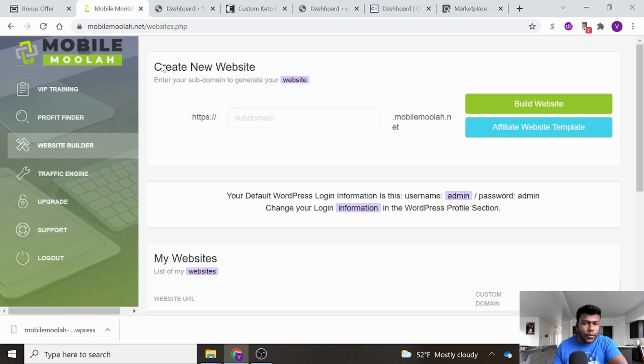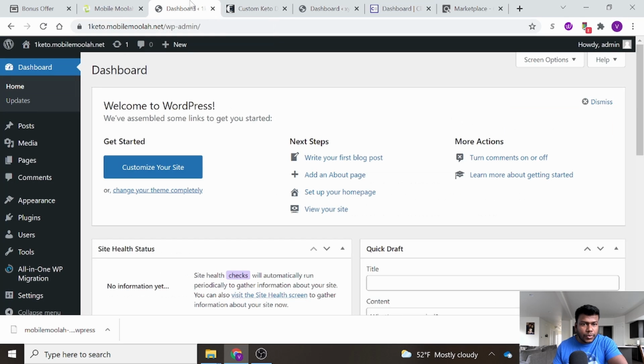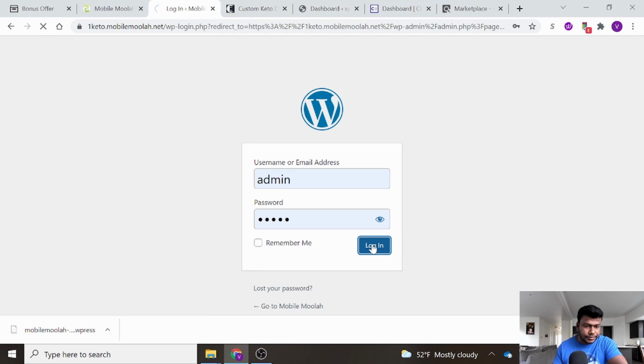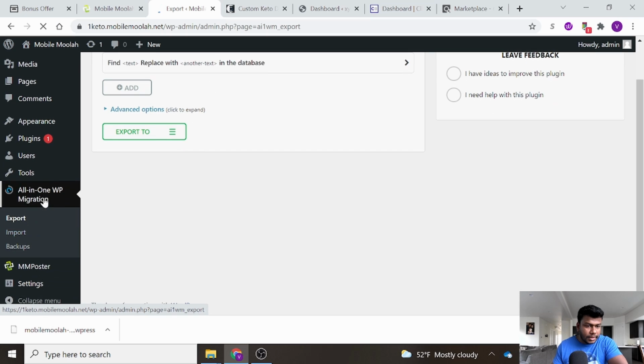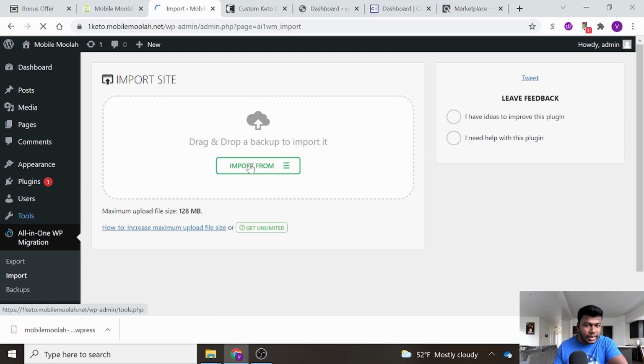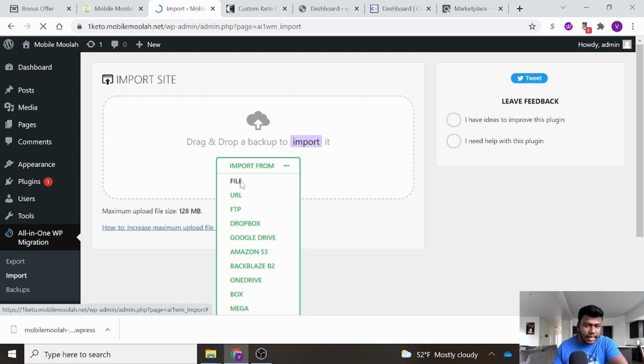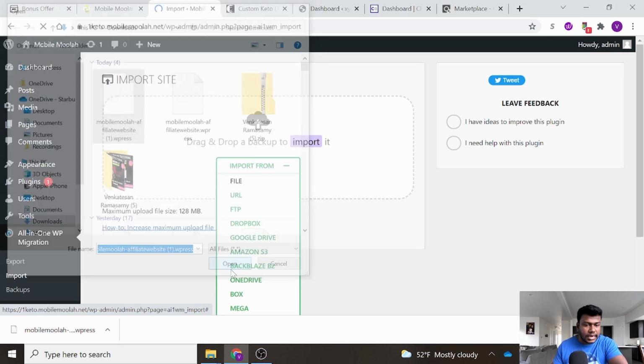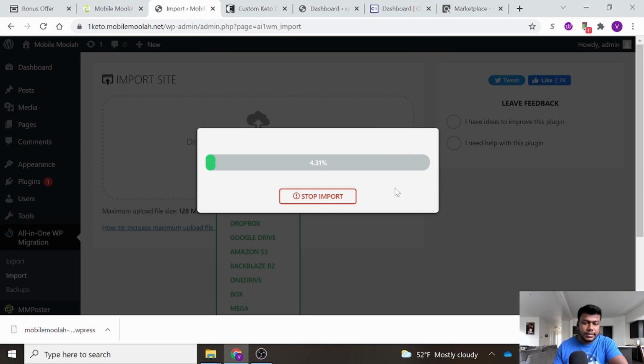So that we need to import to your WordPress website so that you can easily create the pre-sale application pages to your website. I'm going to show you how. For that, just go back to your WordPress and click on this All-in-One WP Migration, and click on import, and import from, and select the file and choose the file you just downloaded. This is the one I'm selecting, and it will take some time to import.